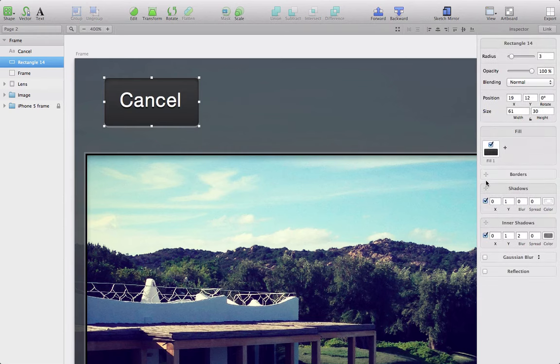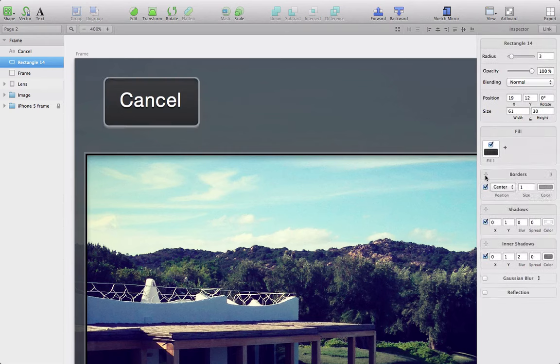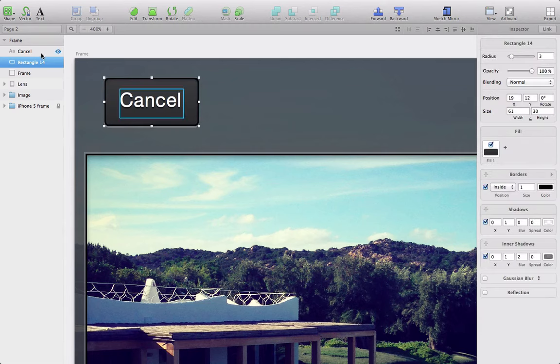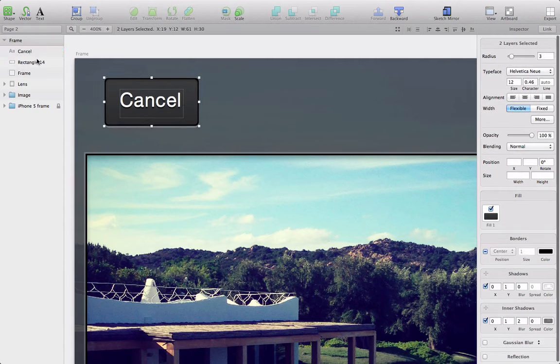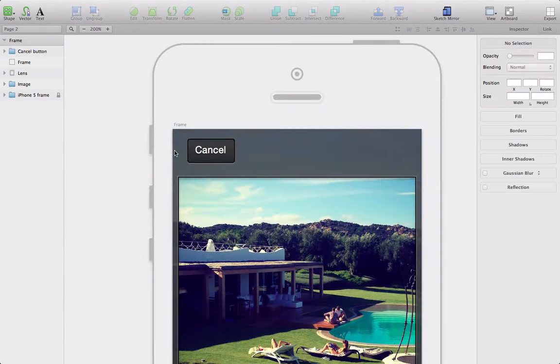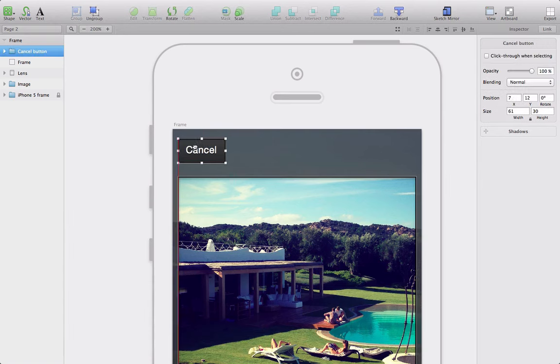We also add a border of 1 pixel inside, and you want it to be black. Group these two layers and call the group cancel button. Zoom out and place the button correctly aligned on the left with the frame.